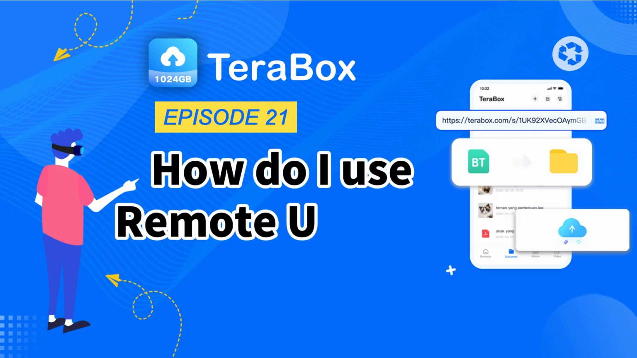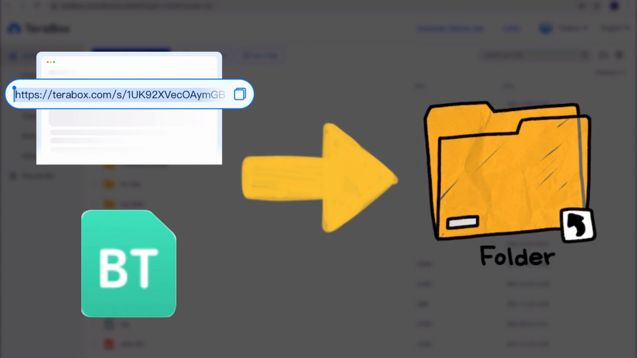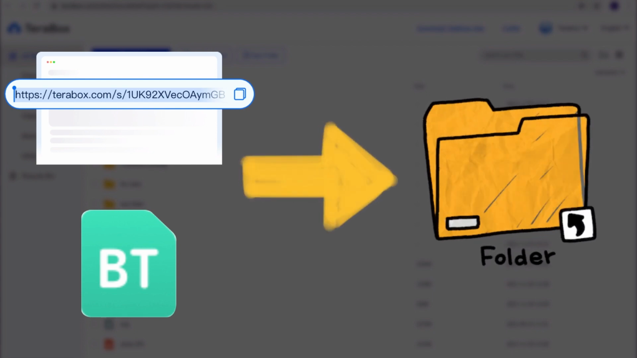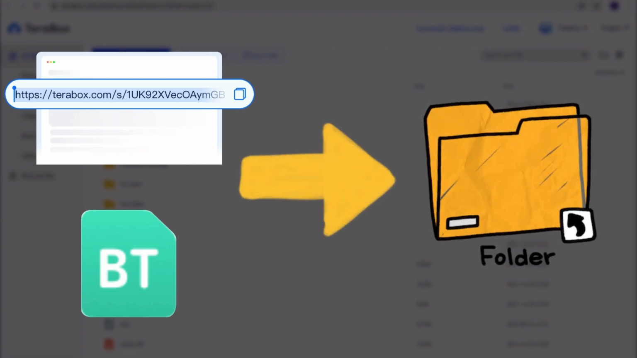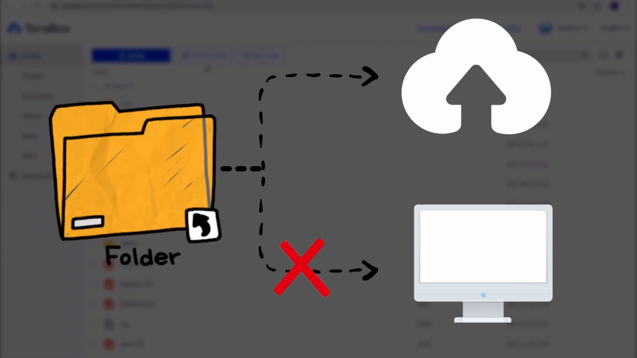How do I use remote upload? What is remote upload? You can use remote upload to download a file to your web drive via a BitTorrent file or magnet link. Files stored in TeraBox do not take up space on your computer.